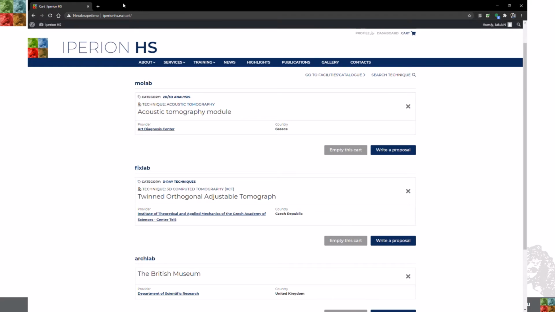Items in the cart are divided into MoLab, FixLab, and ArcLab. For each of these types of infrastructure, after selecting the necessary services, you can apply for access by writing a proposal. The proposal form will be made available to you by clicking on the Write a Proposal button.